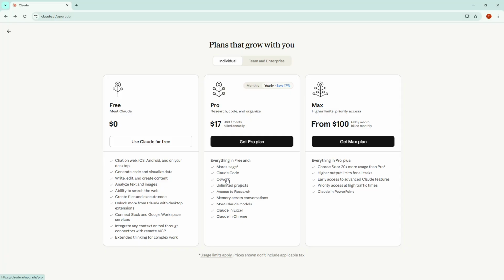The Pro plan currently includes more usage than the free plan, priority access during busy times, early access to some new features, and monthly or annual billing options depending on region. And that's it, I've successfully upgraded to Claude AI Pro.